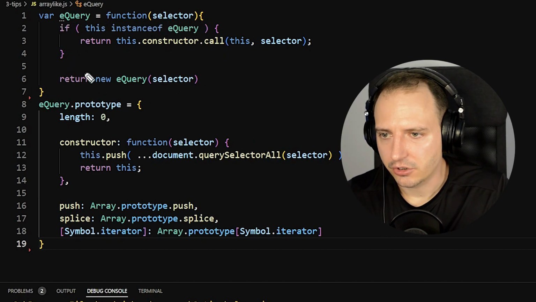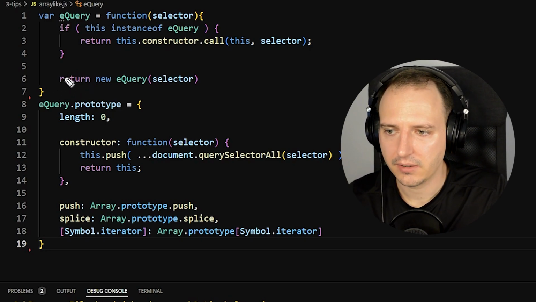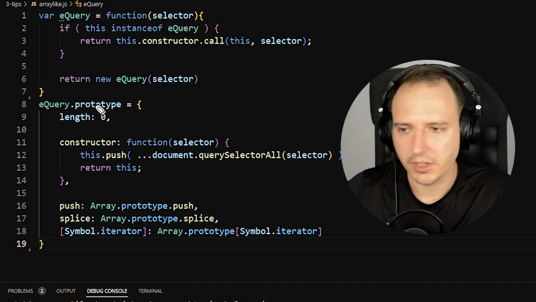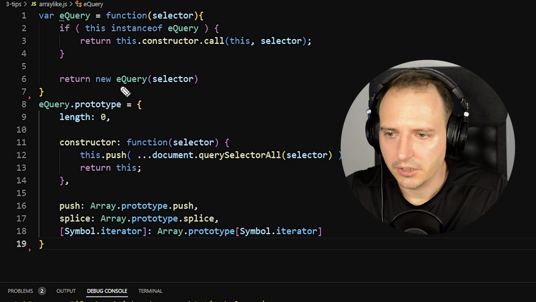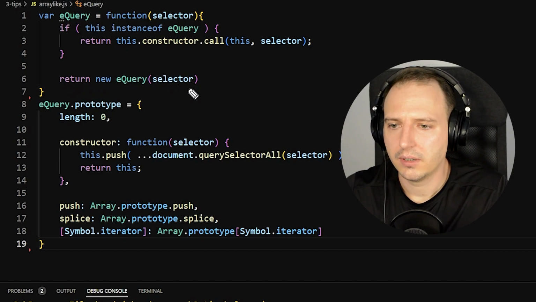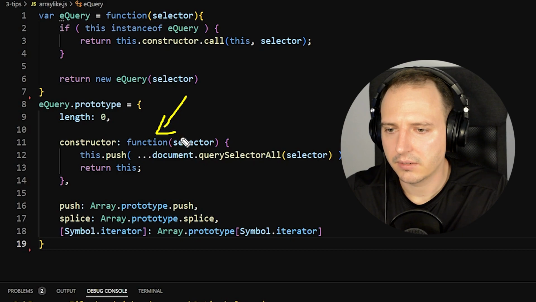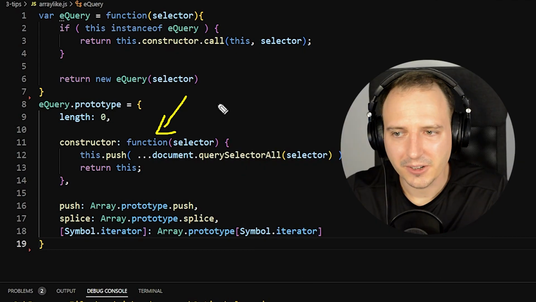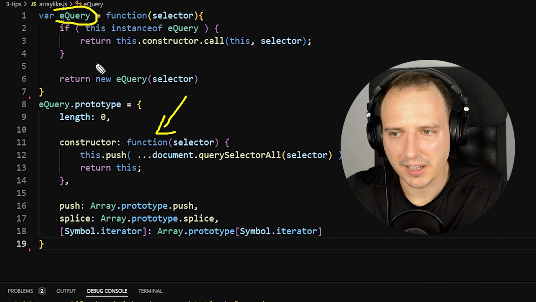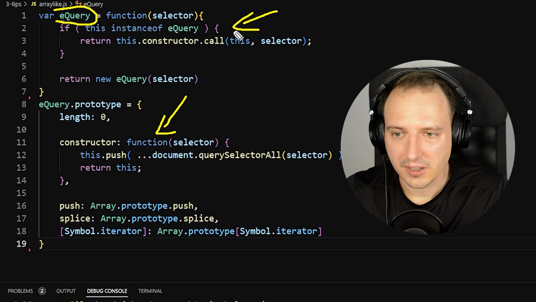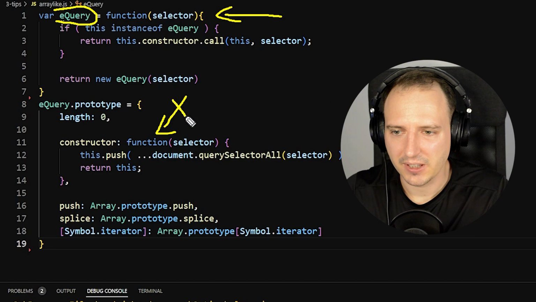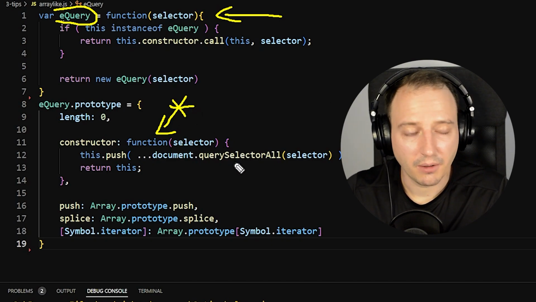We have this function, okay? And let's take a look at the bottom first. It returns by default a new eQuery object. And you would say, okay, this one creates and invokes this. No, it doesn't, because this is where we define it, and it's going to, first of all, call itself. So not this. We're not at the constructor, unfortunately.